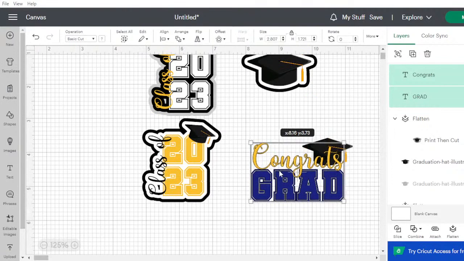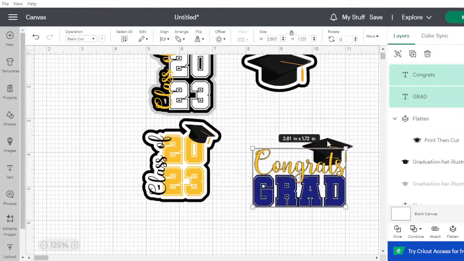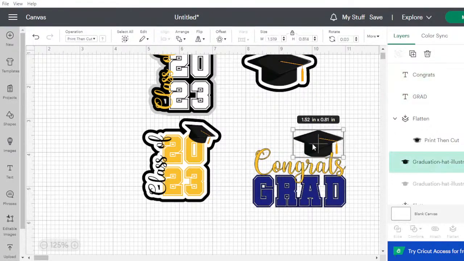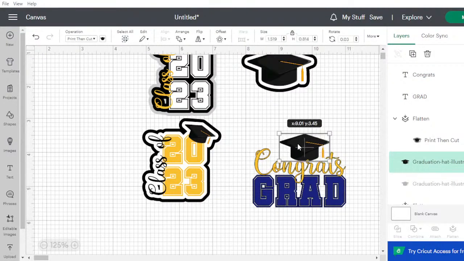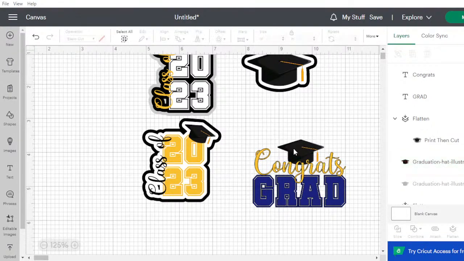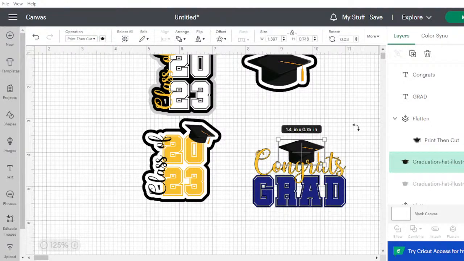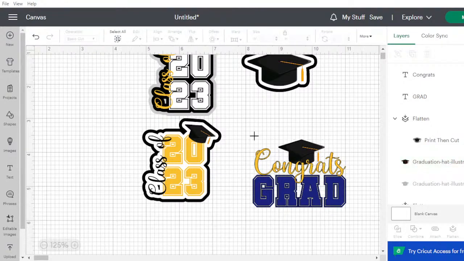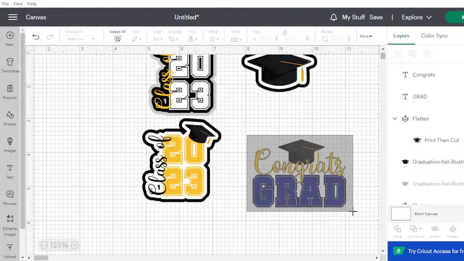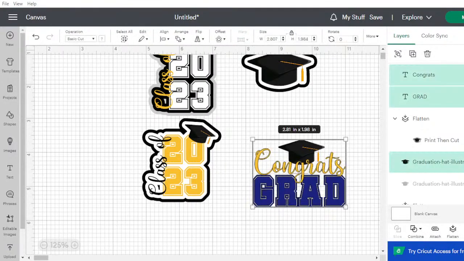Alright, so put that there. And this graduation hat, I'm going to make it a little smaller, just a little smaller, and yes, like that. Alright, so again, all you simply need to do is to highlight everything, and let me just double check that you are seeing my screen. Very good. Alright, so I'll just highlight everything together.